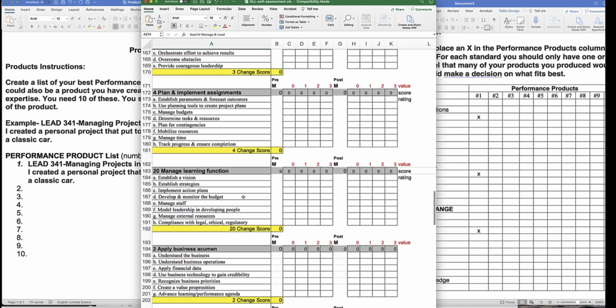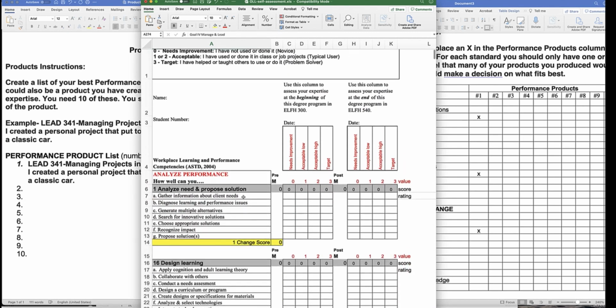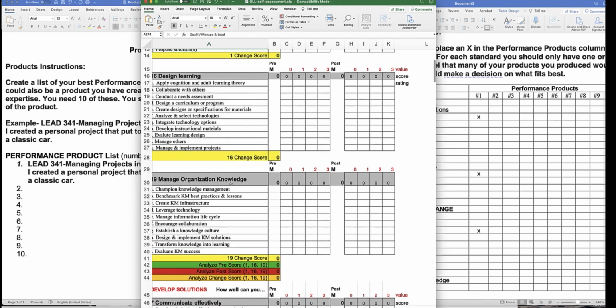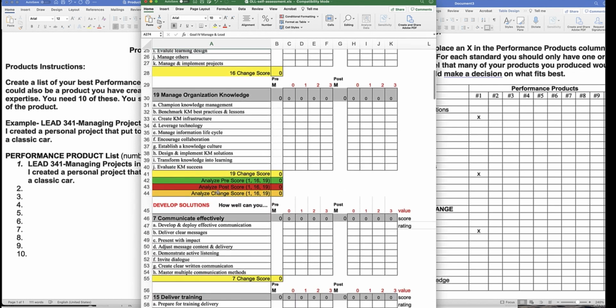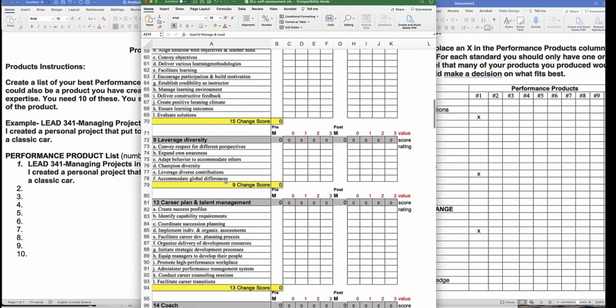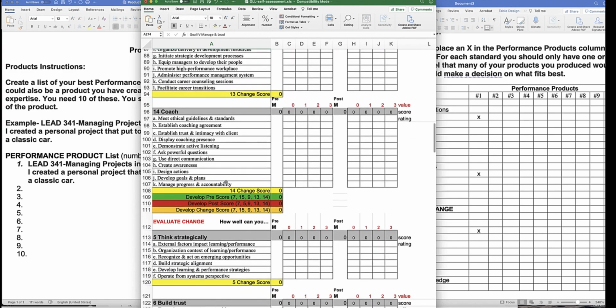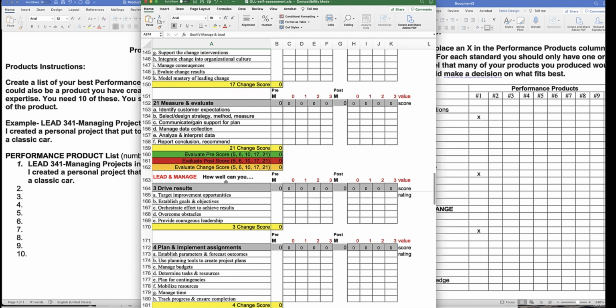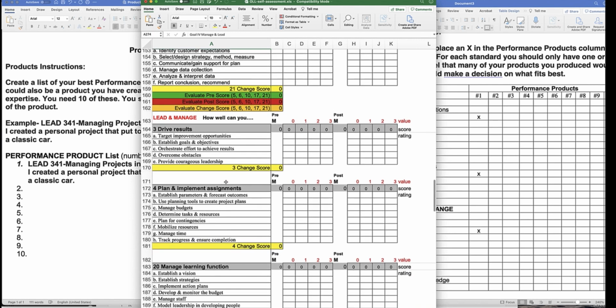So you have placed X's in the different categories under Analyze Performance, Develop Solutions, Evaluate Change, and Lead and Manage. So that's actually where these categories came from.